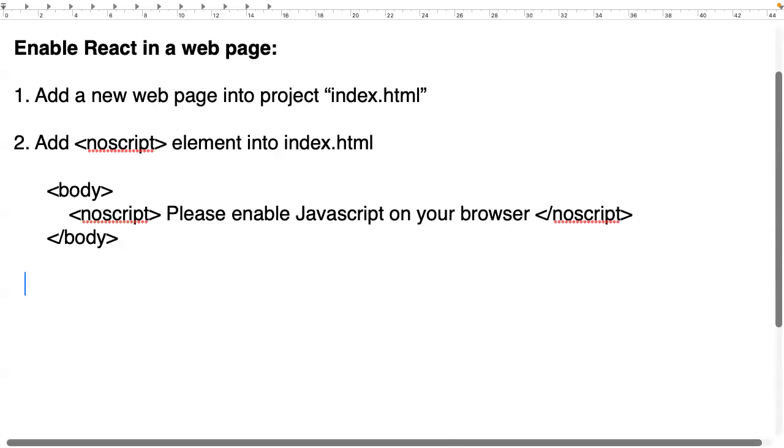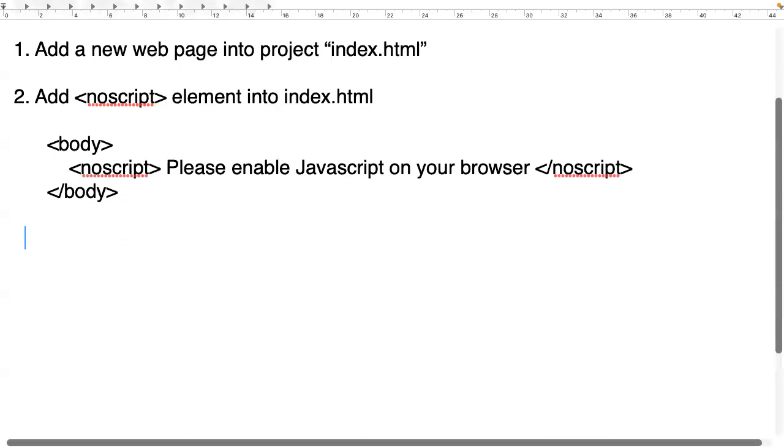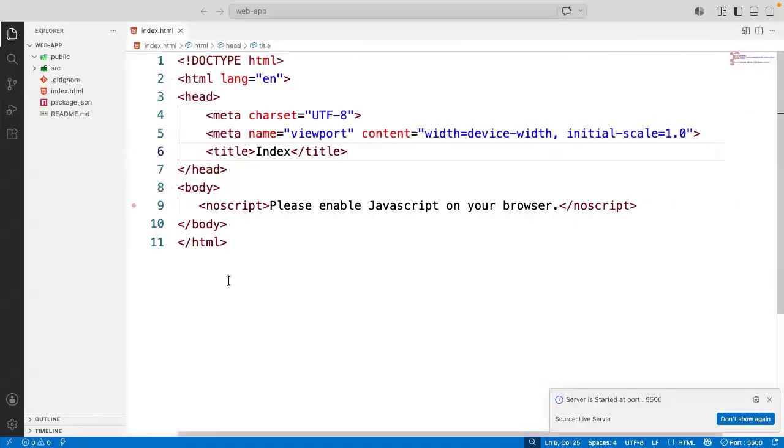So in every React page, wherever you want to use React, in that page, you must have an element called NoScript. What is in there, you can put anything. I kept a message, you can put a photo, you can put images, anything. It's just like a div. You can put anything you want inside. So this is the first basic rule everyone has to follow. Now go to your index.html and add this line.